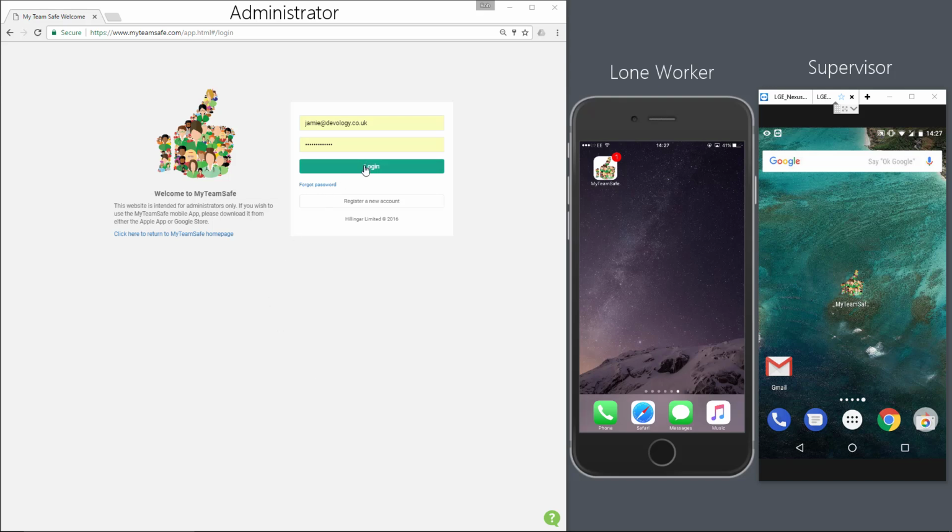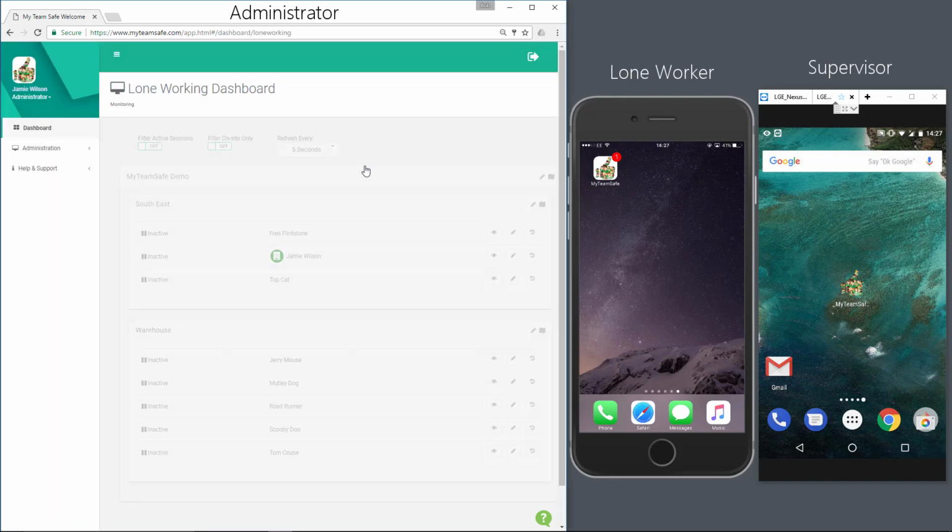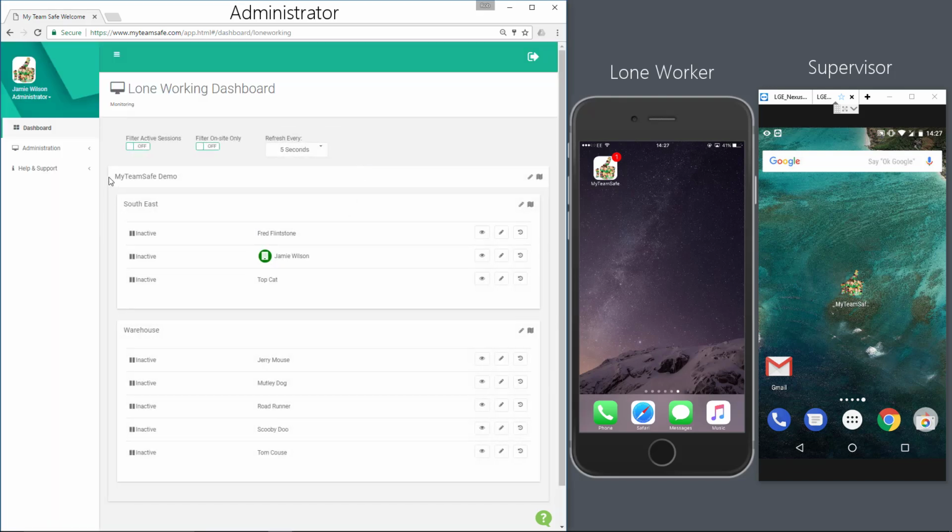The first thing we do is log into the web portal. And here you can see that we have a demonstration company that has two groups, a Southeast group and a warehouse group. And within the Southeast group we have 3 users, and within the warehouse one we have 5 users. We're going to ignore the warehouse today and just look at the Southeast team, and within that team there is a user called Jamie Wilson.